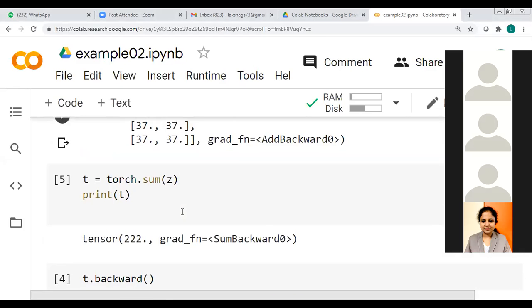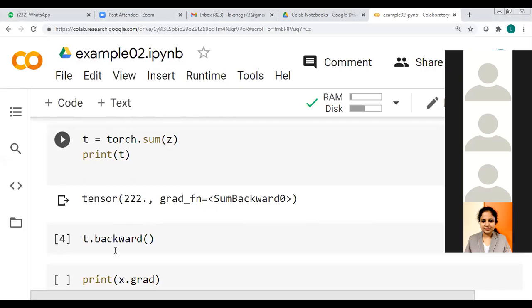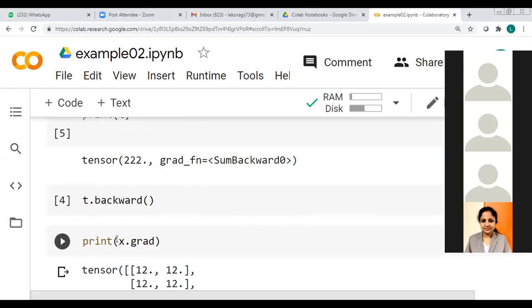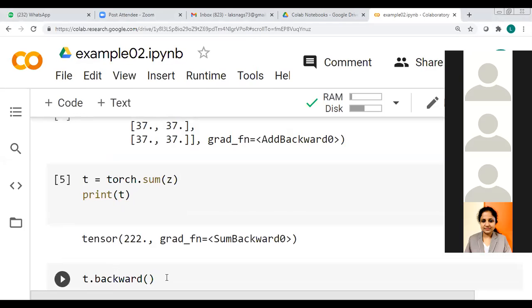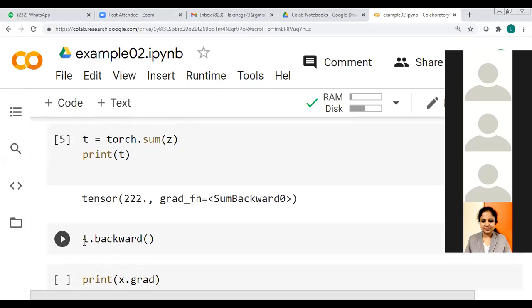So when I did backpropagate here, and I call t dot backward, nothing visibly happens if I just execute it. Something happens internally, and then when I try to print x dot grad, what is expected to be printed? Can anyone tell me what will be printed as output when I print x dot grad?